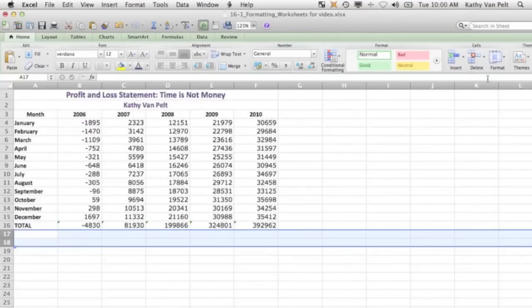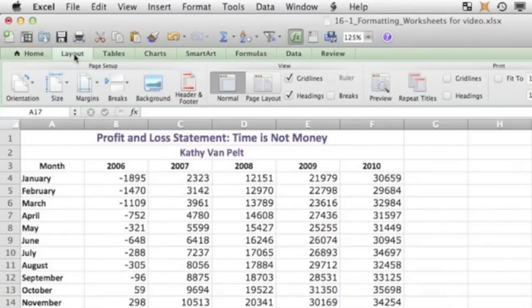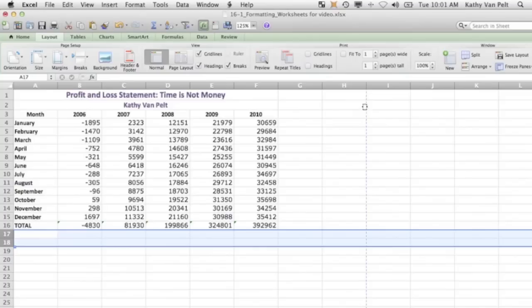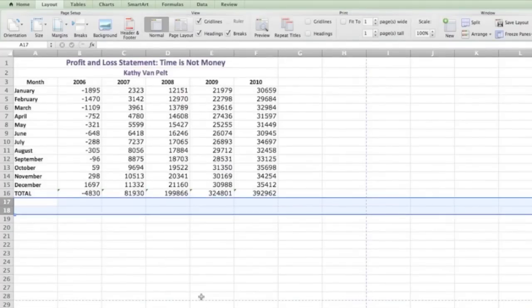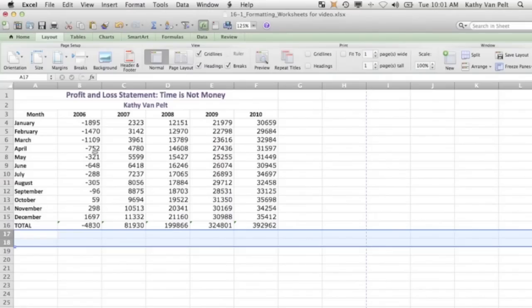Next, we're going to change the sheet orientation to landscape. I click the Layout tab. Here's the orientation command, and choose landscape. See this dashed blue line? That's basically the page break display right there, all the way down here. So you can see that this is going to fit on one page. Landscape is probably the preferred layout for most sheets.